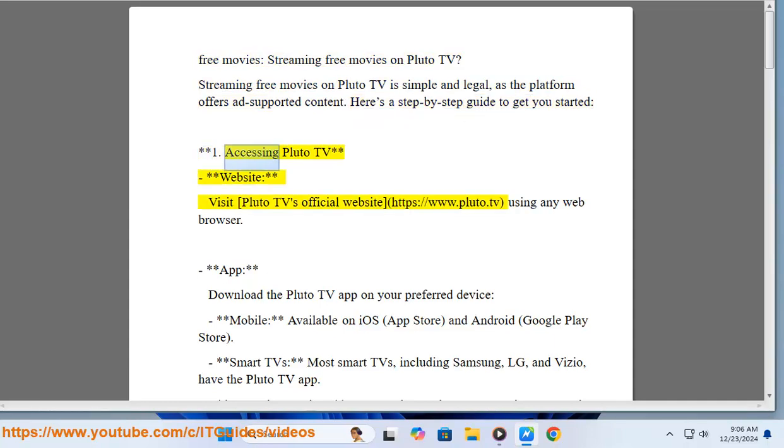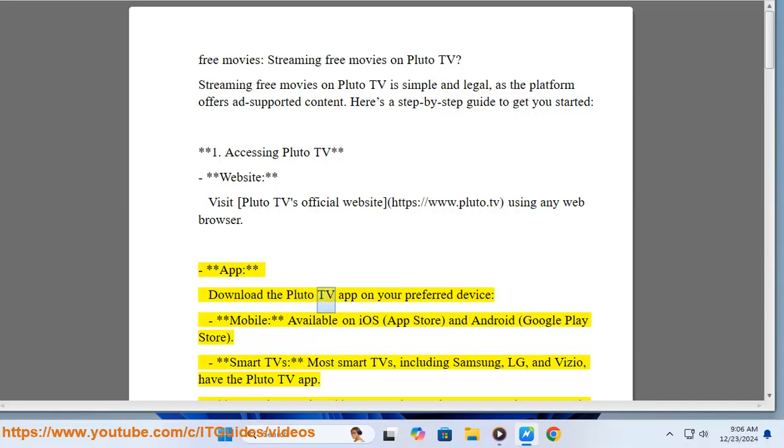1. Accessing Pluto TV. Website: visit Pluto TV's official website, https://www.pluto.tv, using any web browser. App: download the Pluto TV app on your preferred device. Mobile: available on iOS, App Store, and Android, Google Play Store.